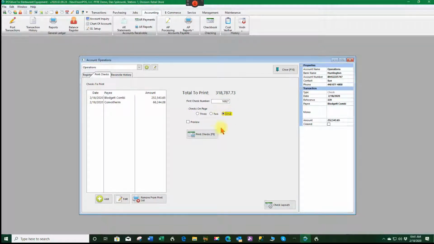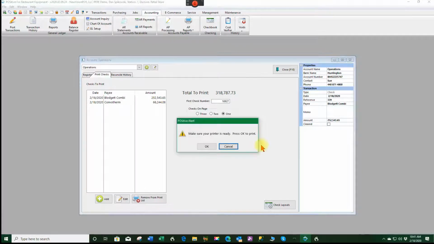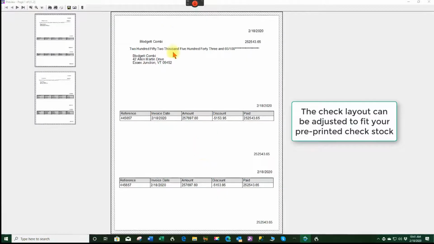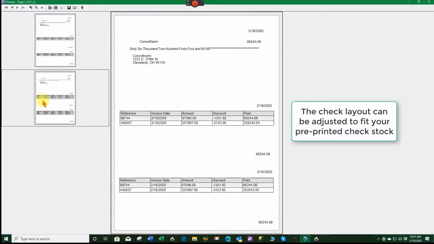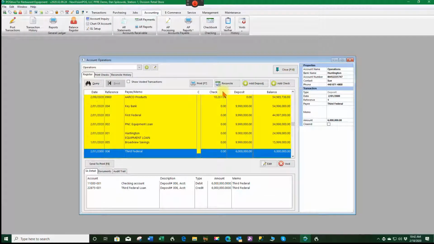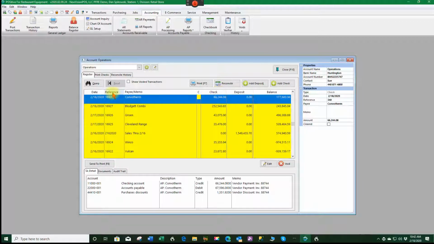One check per page. I'm going to preview these so we can see on the screen what it's going to look like and print the checks. And here we see that the two checks were cut for two separate vendors. So now, if I go to the top here again, they have the actual check numbers here.